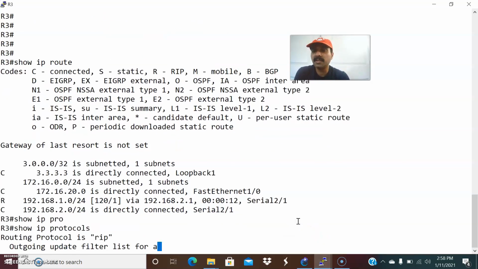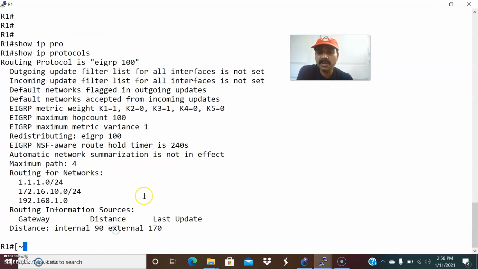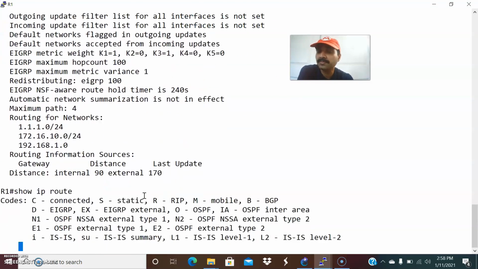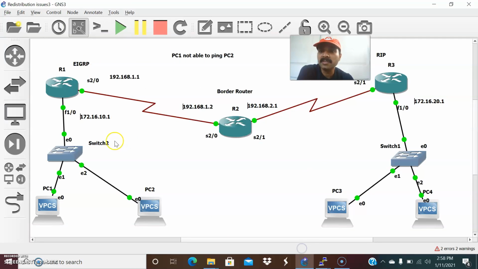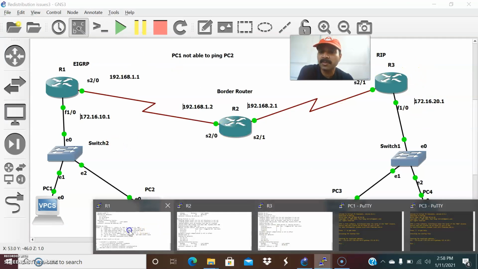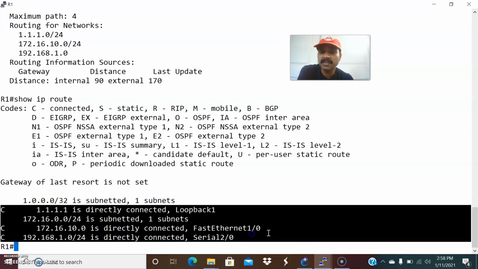So after that, let us check the routing table. So here I configured the RIP, right? So let us check the individual routes. Now show ip route. Yeah, so the problem is why we are not able to reach: we are not seeing the RIP routes in the EIGRP routing table. You are able to see, right? RIP routes I'm not able to see, I'm only seeing the directly connected interfaces.